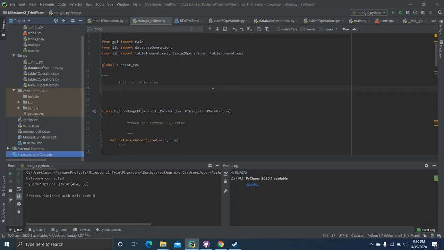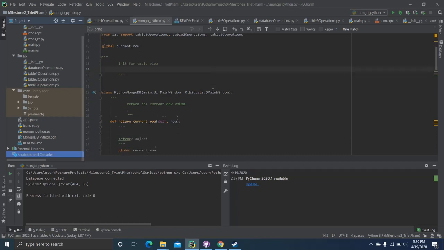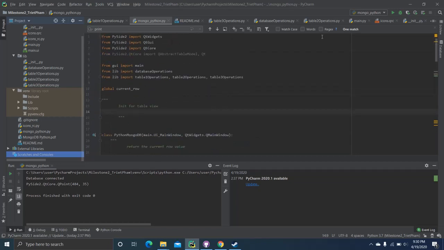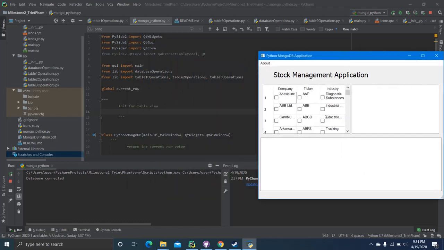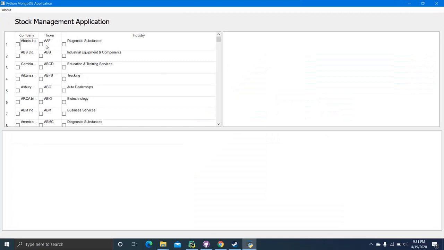The main class is to create table views and call every function that has been created throughout the process. Let me just run the program to let you guys see the concept of it. So here is the main program, and there is a main interface. We have the first table that allows you to see the company, ticker, and industry of a stock.